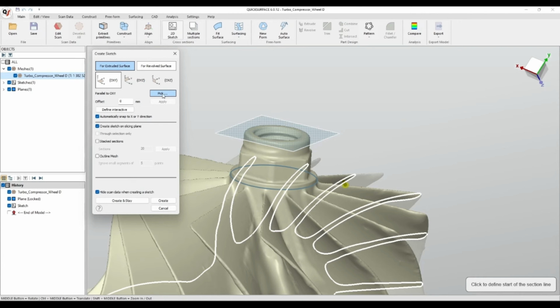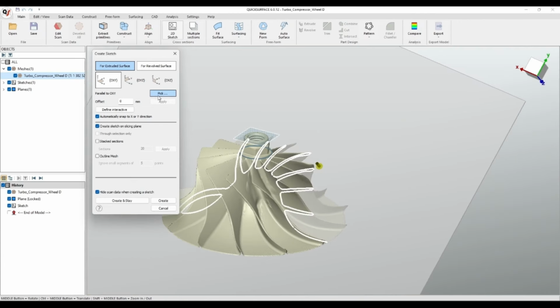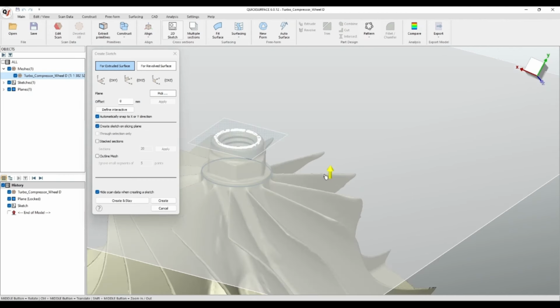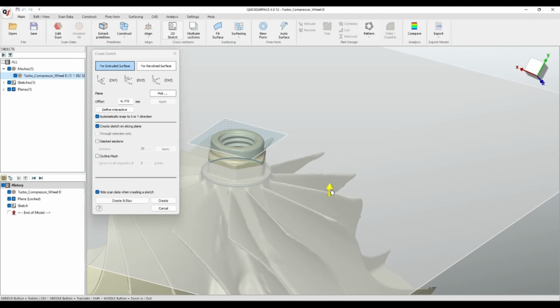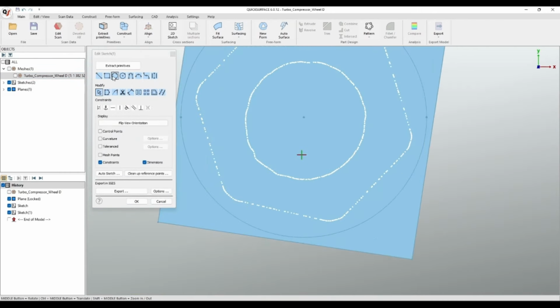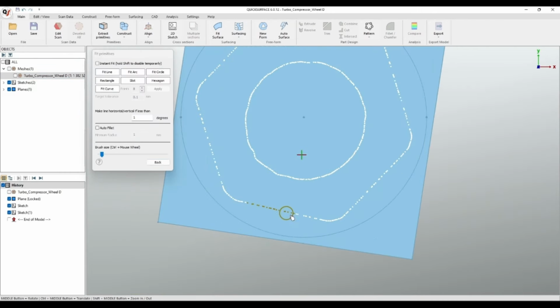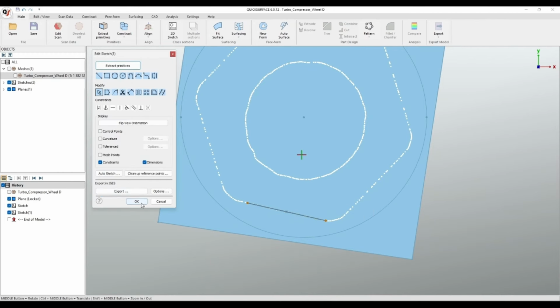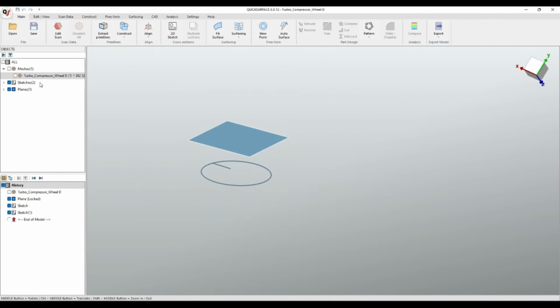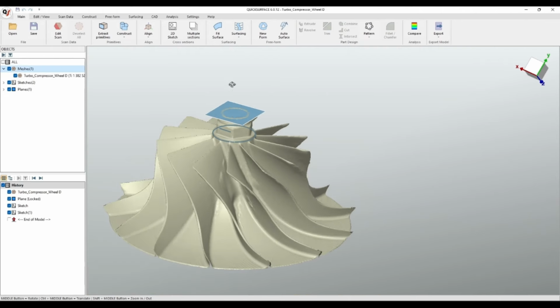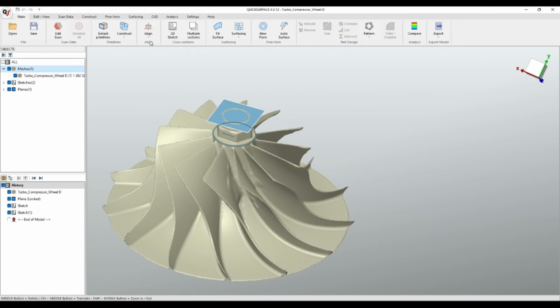I still need one more reference to map the X or Y axis. I'll use the section sketch again and extract a line from one of the edges. Now I have three references. Next, I'll select the Align by Coordinate System command in the main menu.